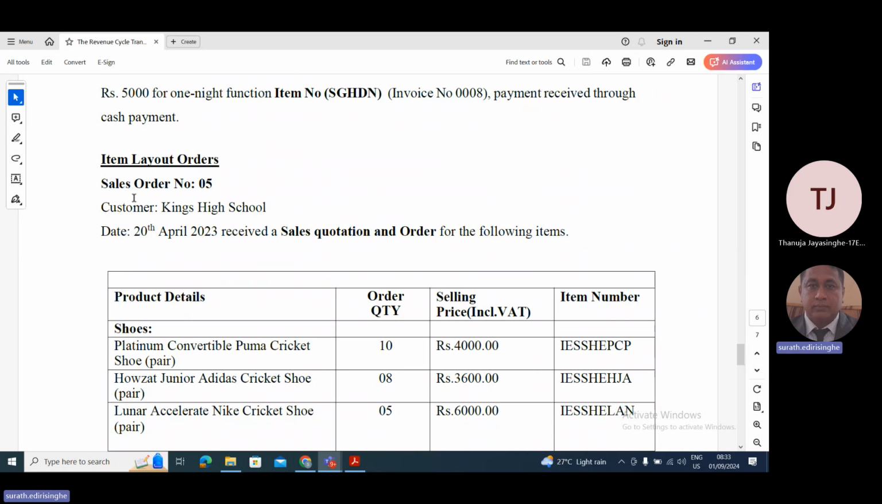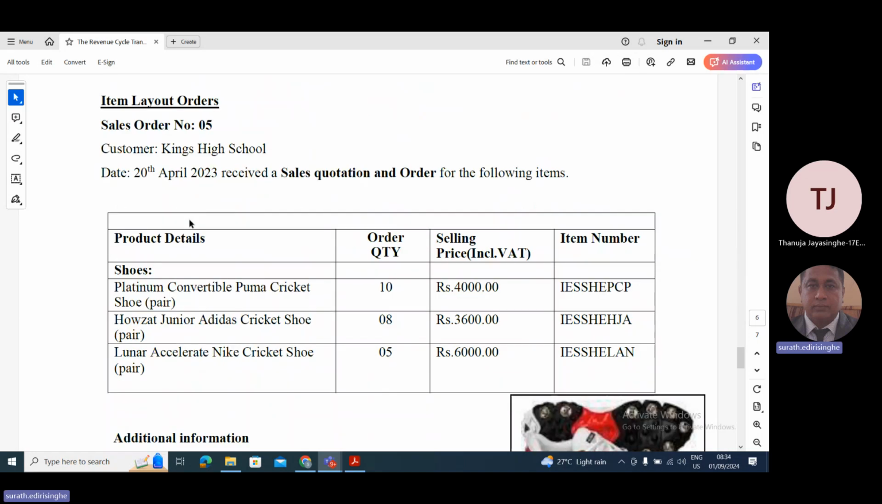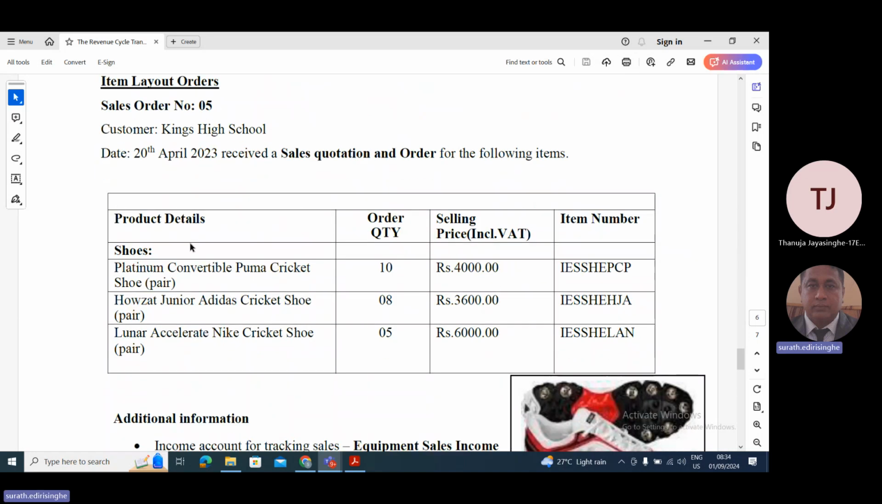Right. Now you start this transaction. Refer to the transaction detail. The sales order number SO005 or something. The company is given, the transaction date, the sales quotation and order. The order is for the following shoe-related items: Puma cricket shoe, Adidas cricket shoe and Nike cricket shoe.